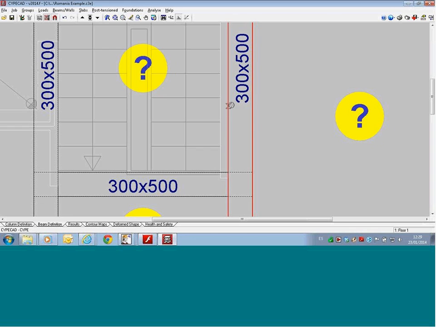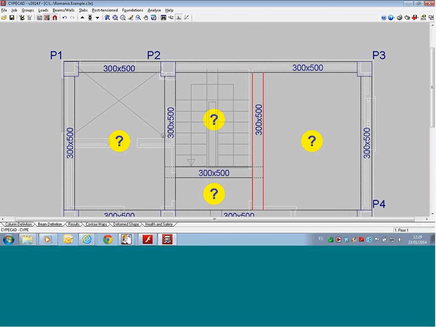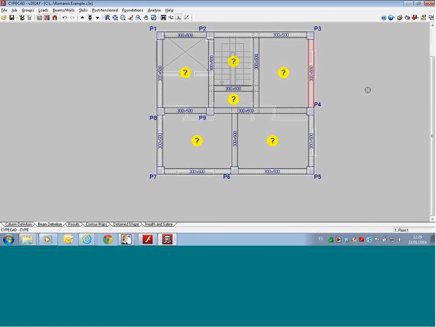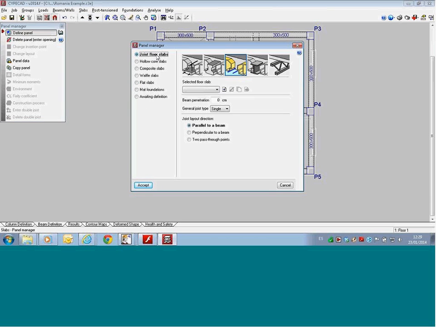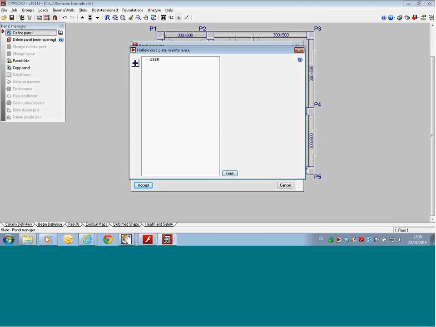Okay, we already introduced the columns, we already introduced the beams, we adjusted the beams, and now we have this question mark, to see what that is. We have to define the slabs. In this case, we have slab, panel manager, define a panel. We have the different families. For every single option, we have different families, internal options. We can introduce joist floor slabs, hollow core slabs, composite slabs, waffle slabs, flat slabs, whatever we want to introduce.